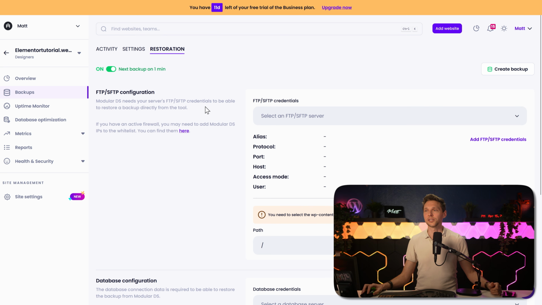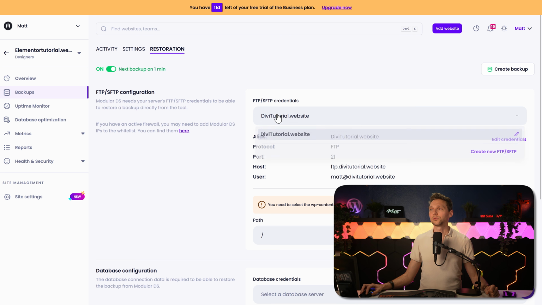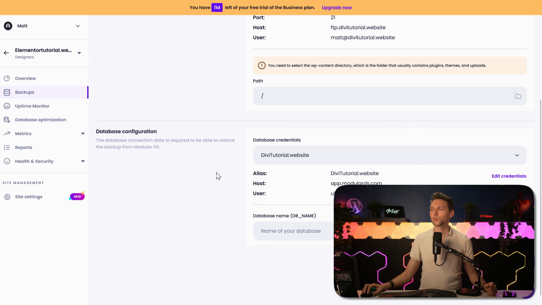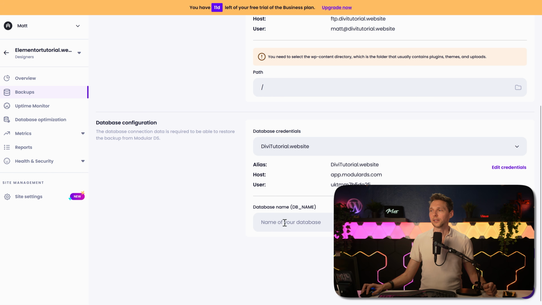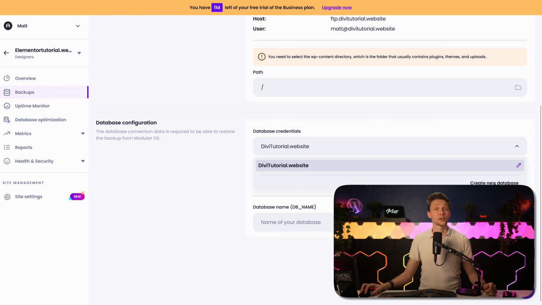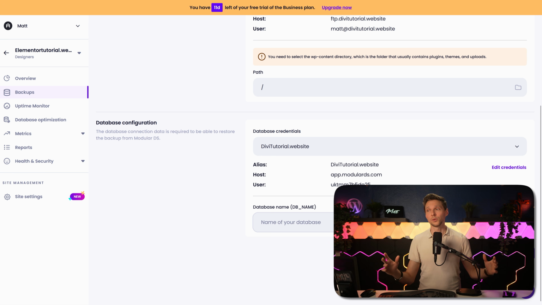Then we go to restoration. Here you can restore your backups. To do that, you have to select the right FTP credential. Well, this is not the right one, but okay. And also with the database server, you can select this one, or you can use any other one. You can just add them in over here, edit credentials, or create a new one, and add it to this specific website.